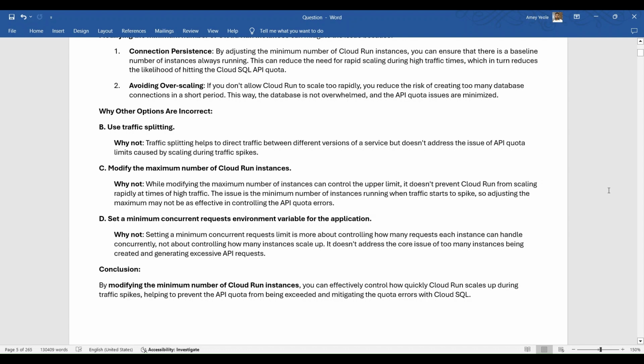Conclusion. By modifying the minimum number of Cloud Run instances, you can effectively control how quickly Cloud Run scales up during traffic spikes, helping to prevent the API quota from being exceeded and mitigating the quota errors with Cloud SQL.